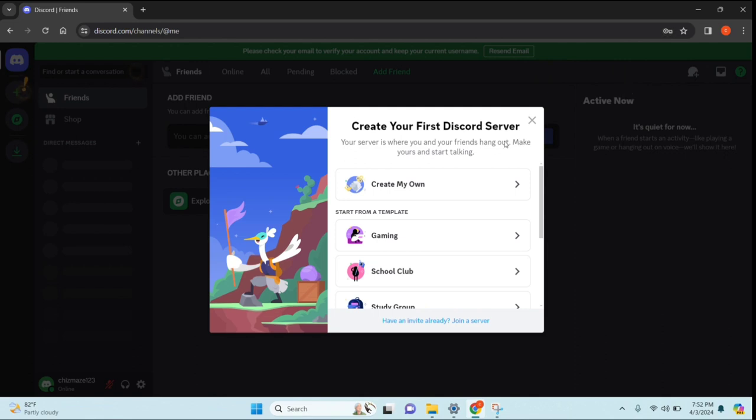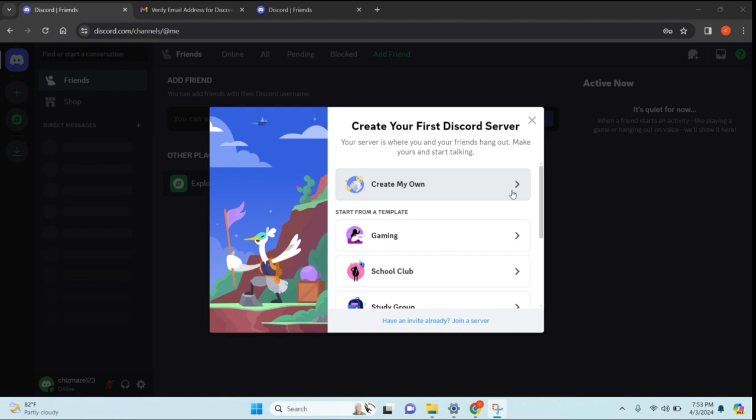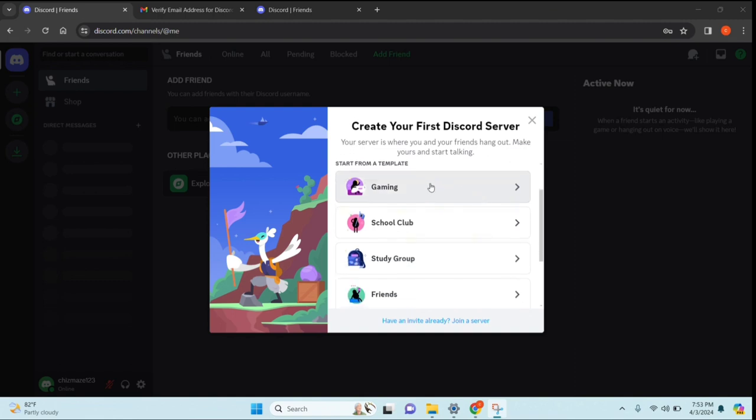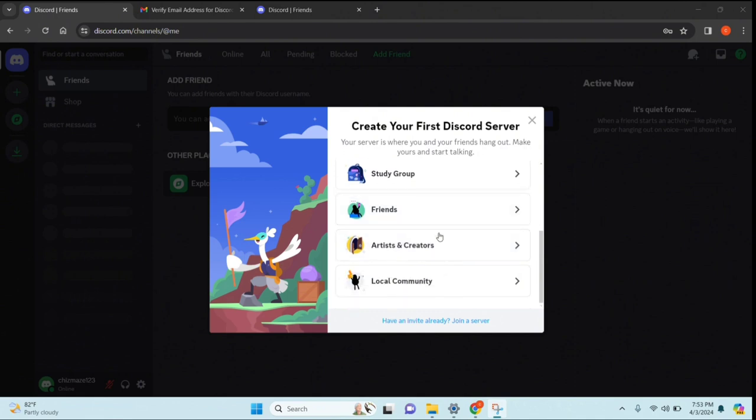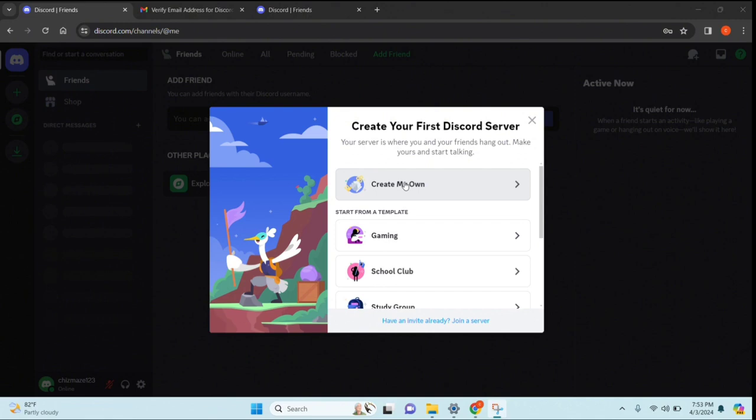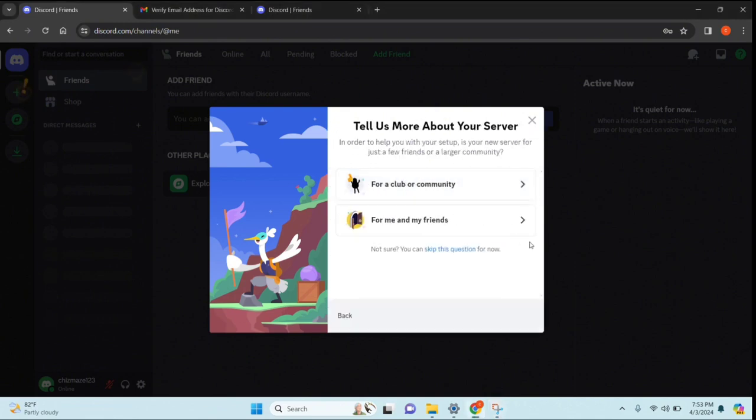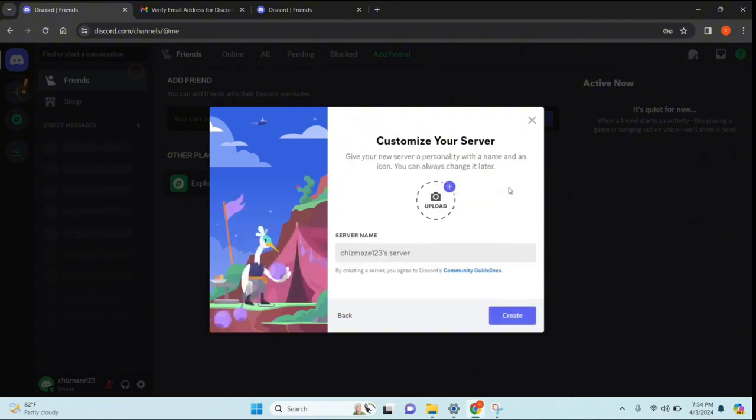So you can now create your first Discord server. Right here you can create your own, or you can go with a gaming, school club, study group, friends, or artists and creators, so local communities. You can create any of the servers. Now I'm just going to create my own, so for example for a club or community, or for me and my friends. So you just have to select any of these two, so I'll be going to use this one.